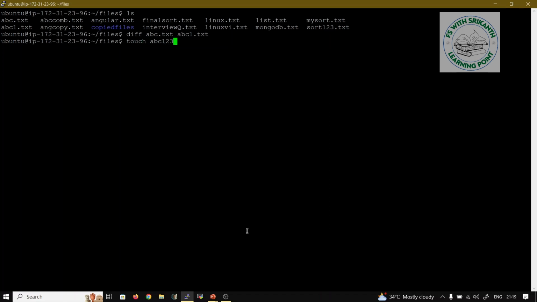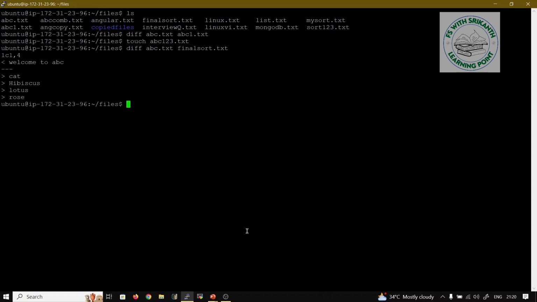Now touch abc123.txt; I created this. Then diff abc.txt and, suppose, the other file. If you cat abc.txt, it says welcome to abc, and abc1 is the same file. So it does not give any differences, right?